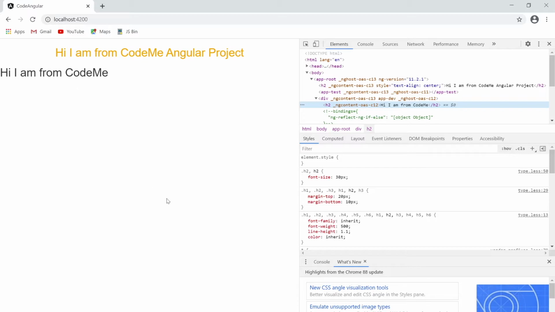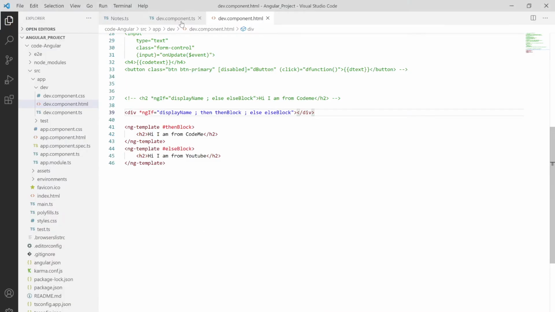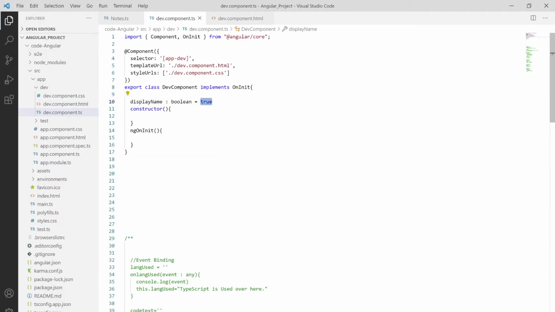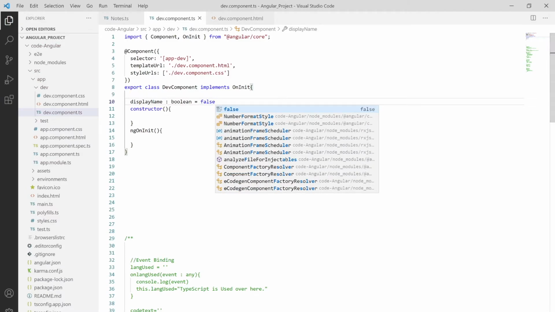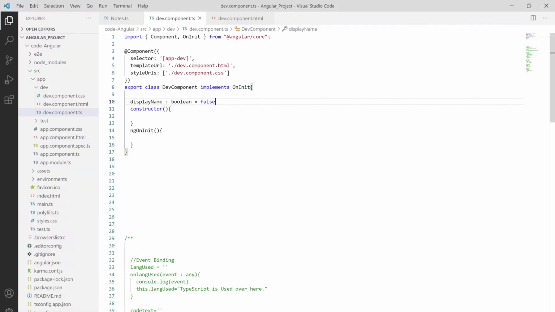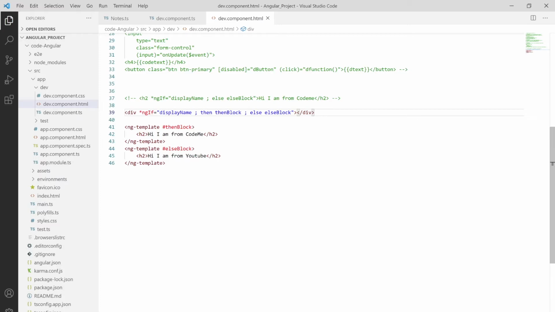Say hi, I am from CodeMe, and if you change that property from true to false over here, you can see hi, I am from YouTube. So that's how this thing will work. If you know about the ternary operator in any other programming language, this is our expression; if it's true then it will follow this block, if not then it will follow this block.